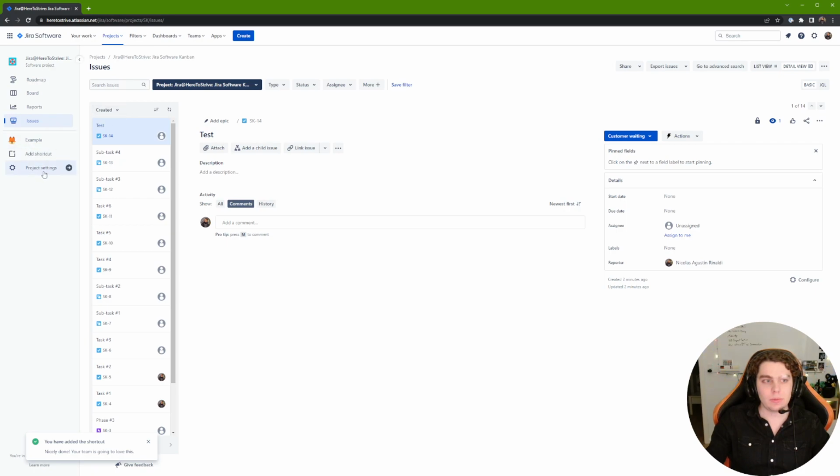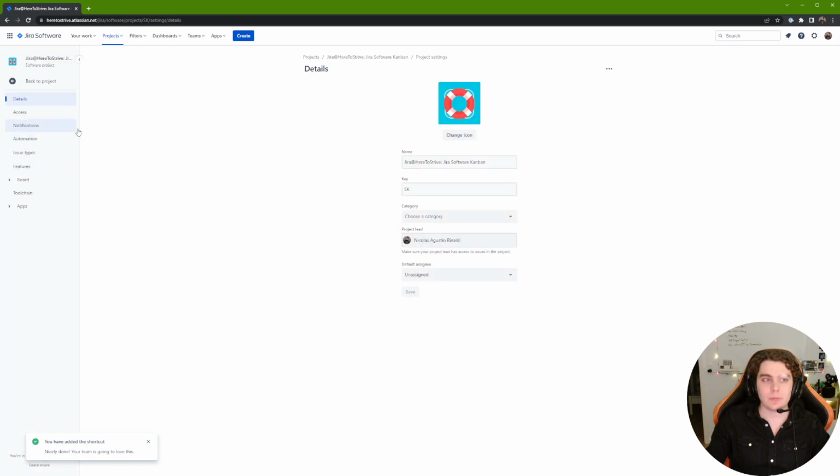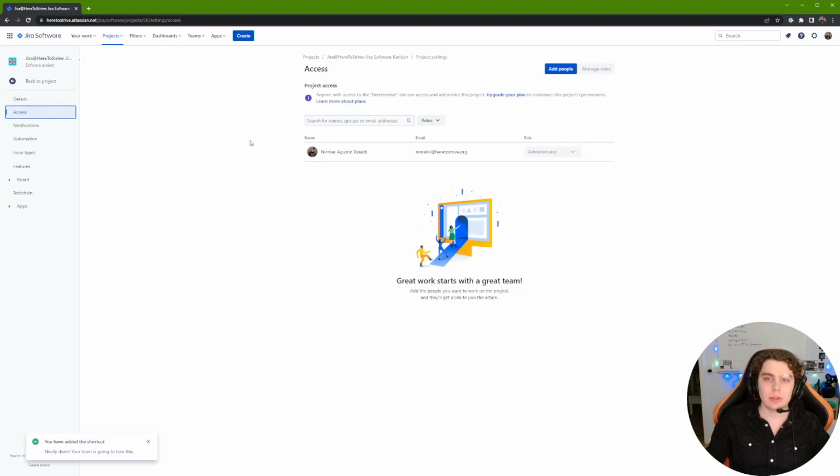Now let's go into the project settings. Here we can see we have the same settings as in the work management project. One thing that I forgot to mention in the previous video is that we can move projects to the trash from here. It's a bit hidden. The access page is pretty much the same. You can assign different roles and you can add people, and then you can also make this project private if you wish, if you have a paid subscription from Jira.